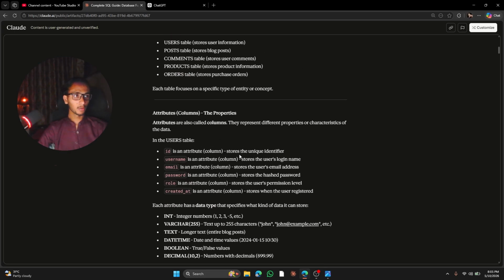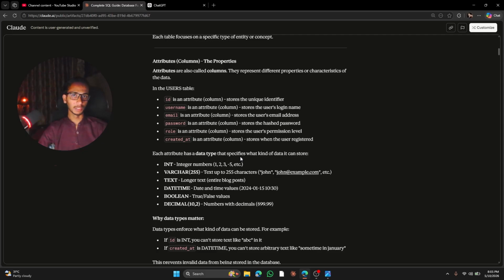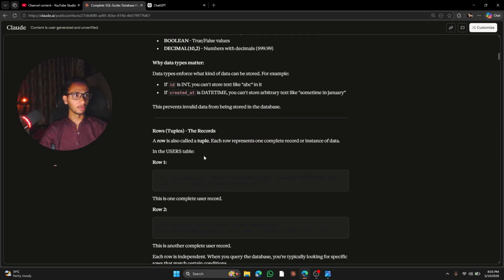Then we covered the attribute. Now, hope you understood this. Let's talk about the rows or tuples. To make it simple, we will just call them tuples. Tuples is again a fancy name for rows. A row is also called a tuple. Each row represents one complete record or instance of data.